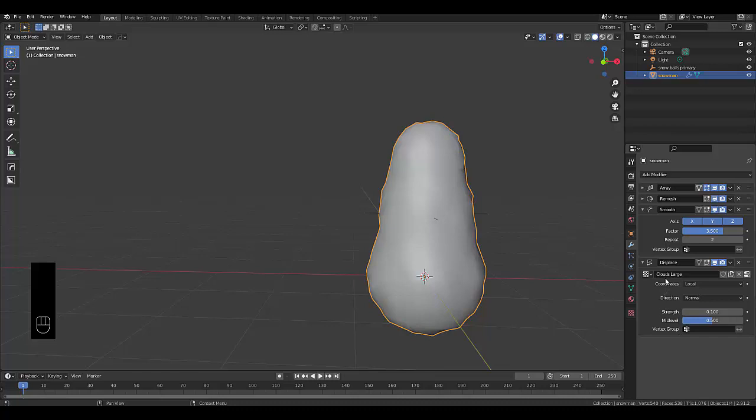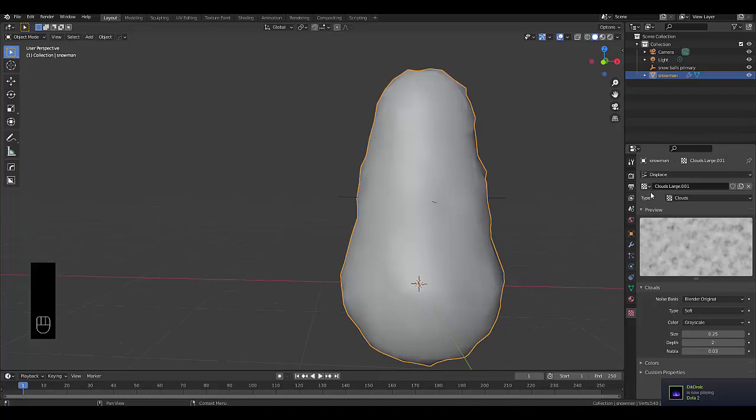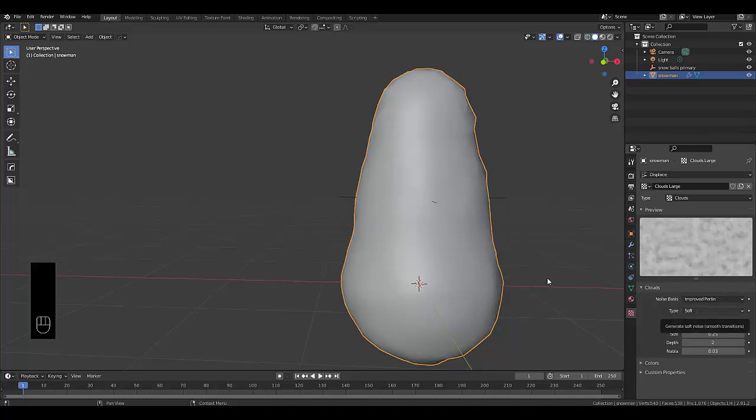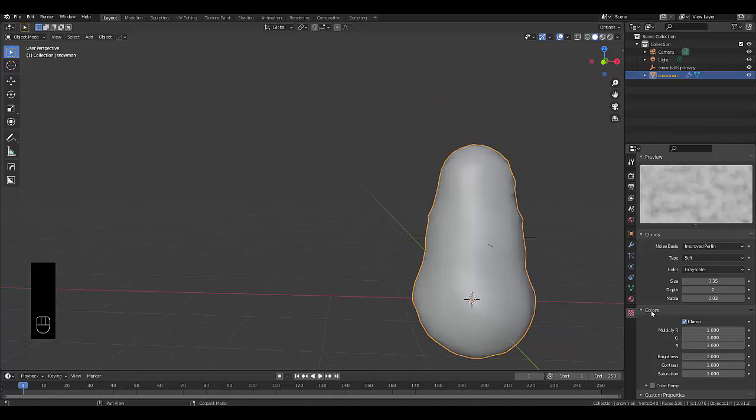but I'm also not. I'm going to copy this, and then I'm going to go back to this clouds large and change the Blender original to improved Perlin, and change the size to 0.35. And we could mess with the custom colors here, but we'll leave things for now as is.